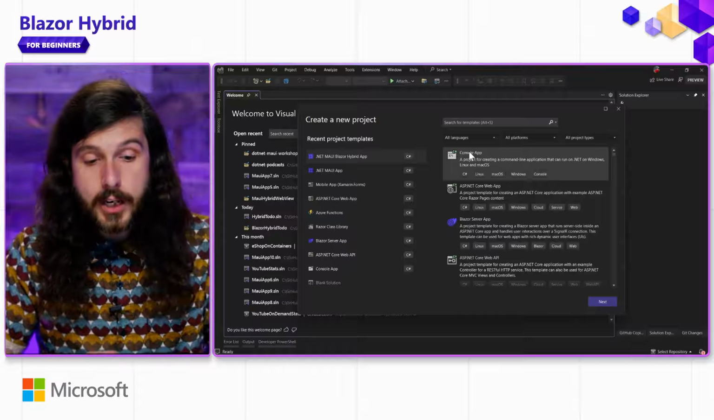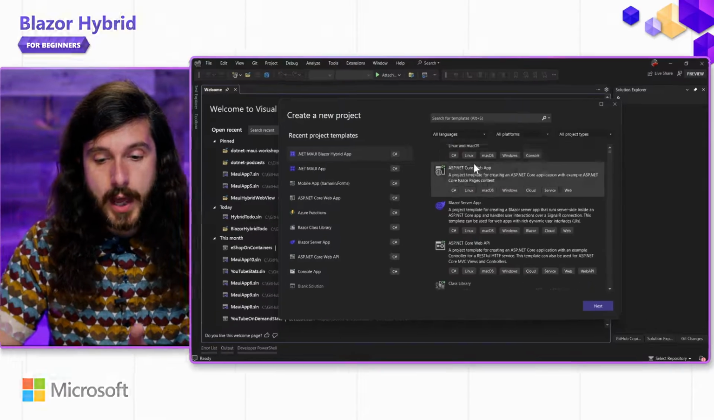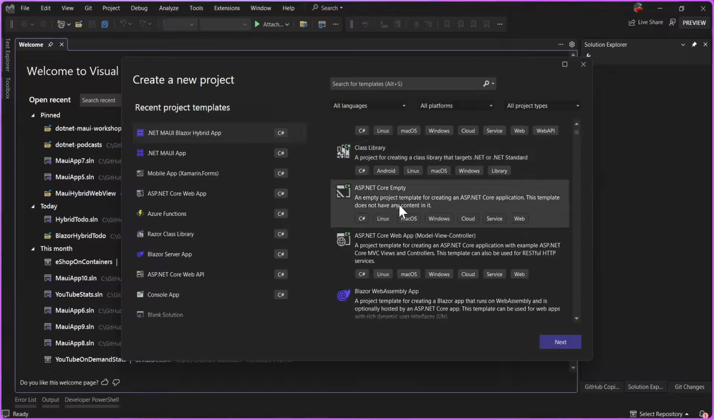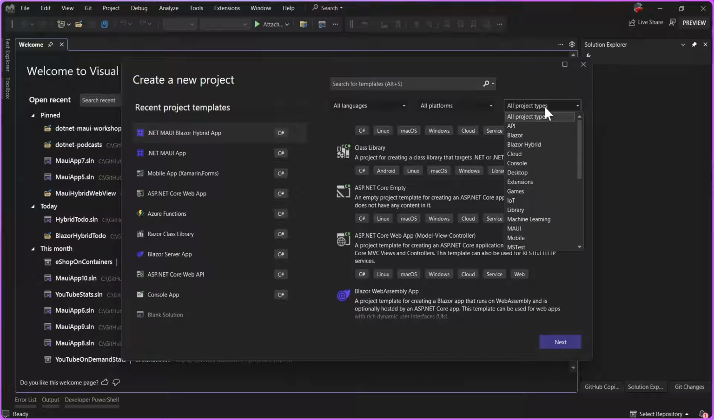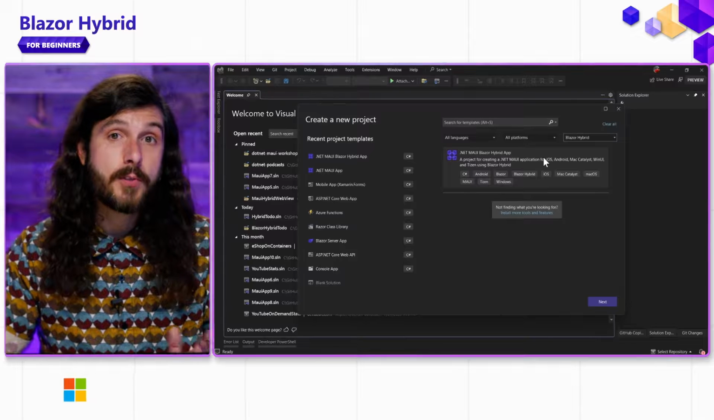I'll select New Project, and we can see that there are a lot of different project templates available: console app, web apps, APIs, class libraries, so much more. Here in the top right, we can filter this down. We can see Blazor, Blazor Hybrid, and MAUI applications, and everything else. If I select Blazor Hybrid, we'll see the .NET MAUI Blazor Hybrid app. So here we are now 100% set up inside of Visual Studio. We can create our project, and we can dive through the architecture.